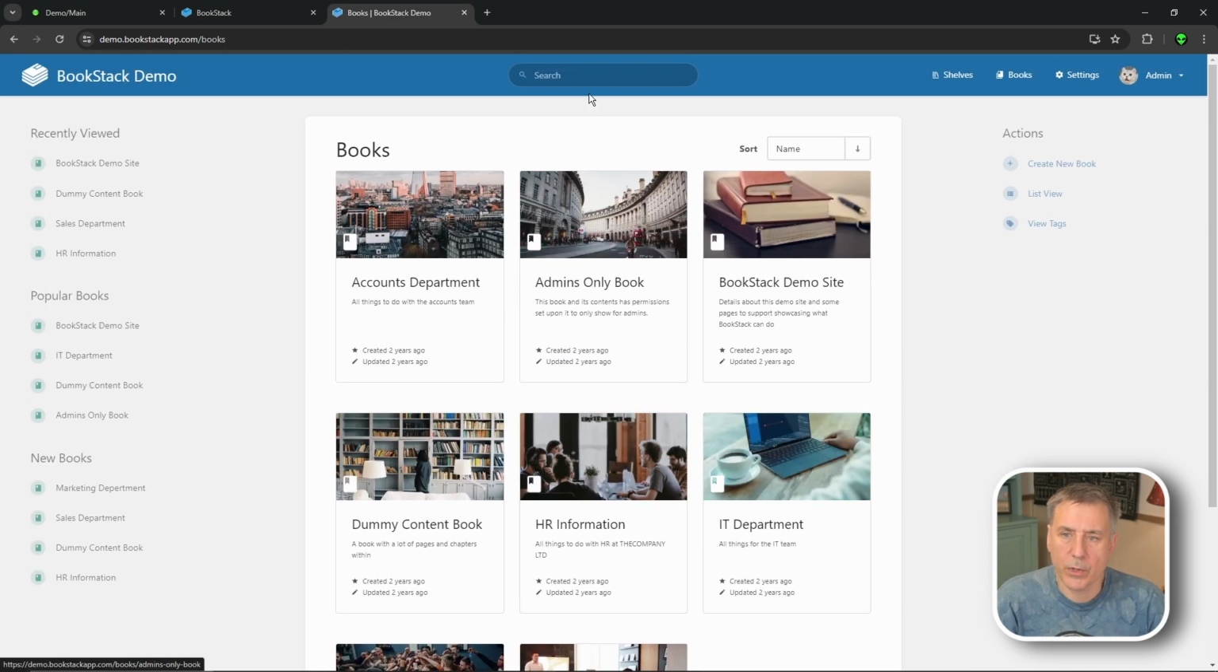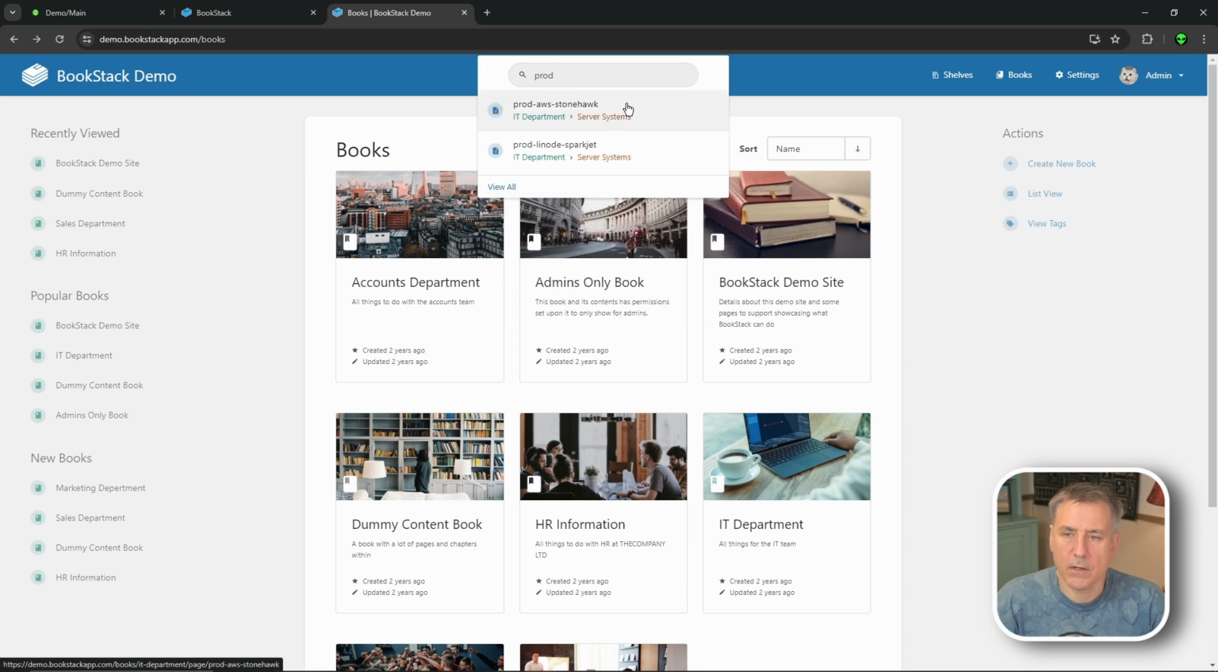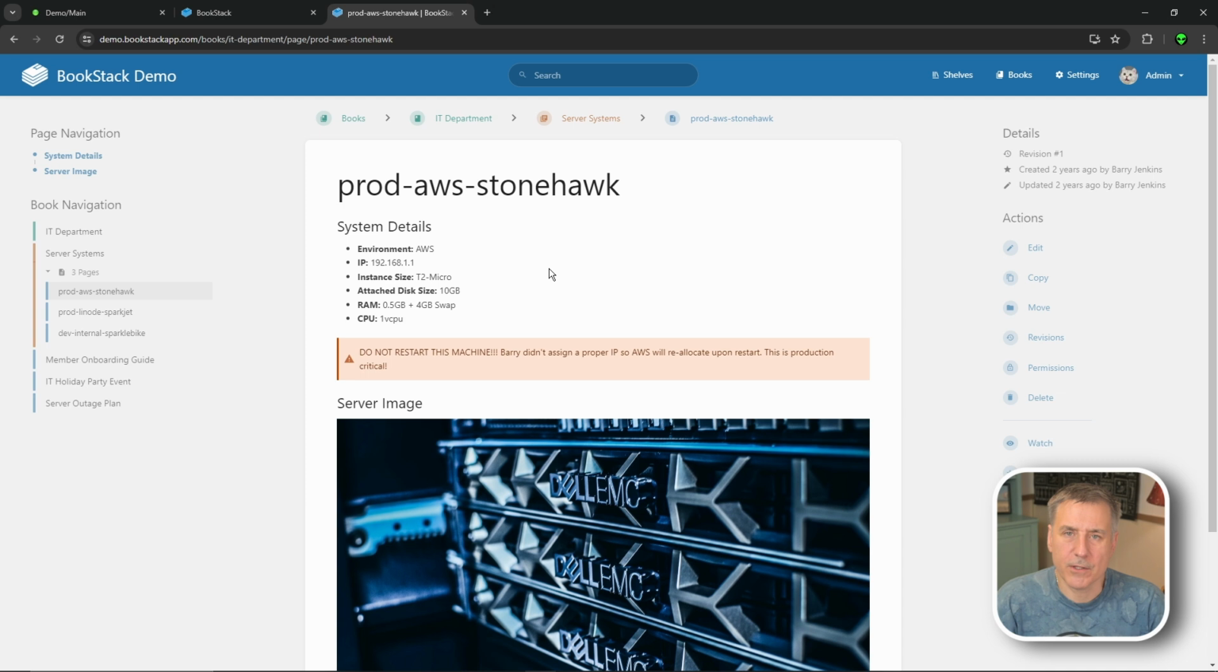And let's say you just want to jump right to the book that you're looking for. You can just use the search function. You know what it's titled, so you can just type that in the top there. We know it's a production machine, so let's type in the beginning of that. And you'll see that it narrows down the items. I was looking for Stonehawk, so let's click on that one. And there we go. Let's take a look at the edit features and see what's available.